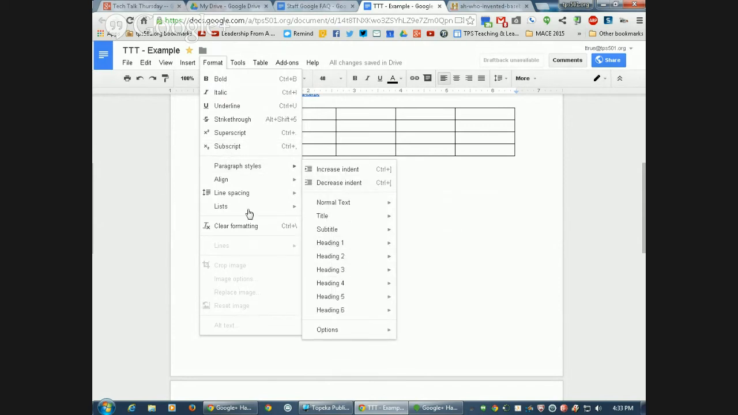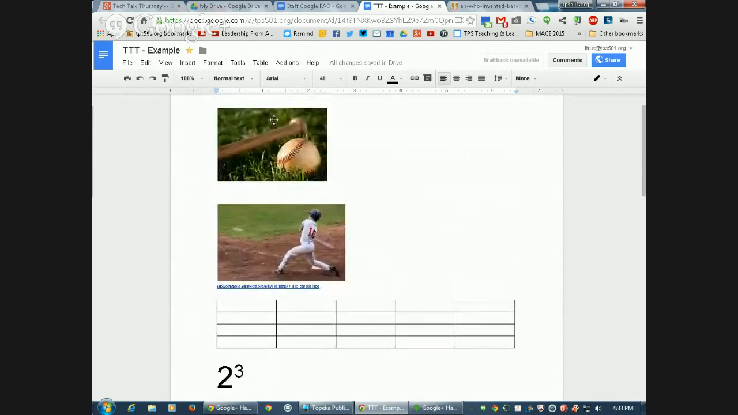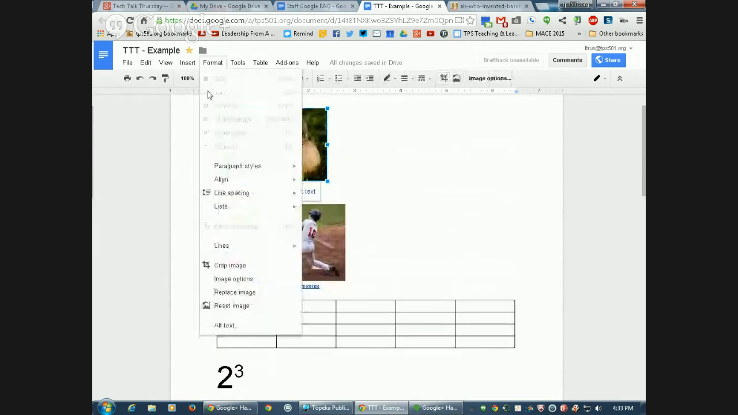Paragraph styles, again, line spacing, alignments. Here's clear formatting again. And if you have those pictures, when you select the picture under format, there's crop image, image options, all that stuff there too.